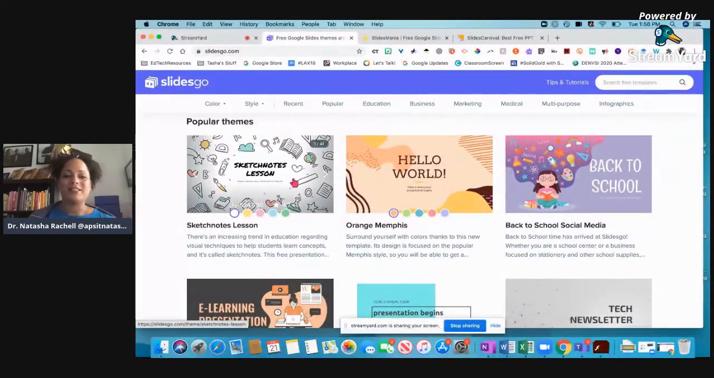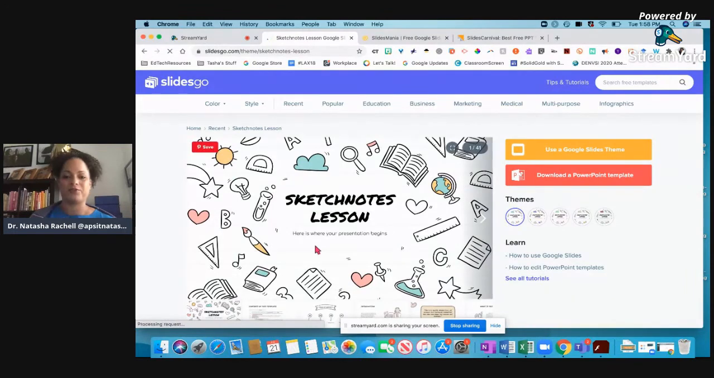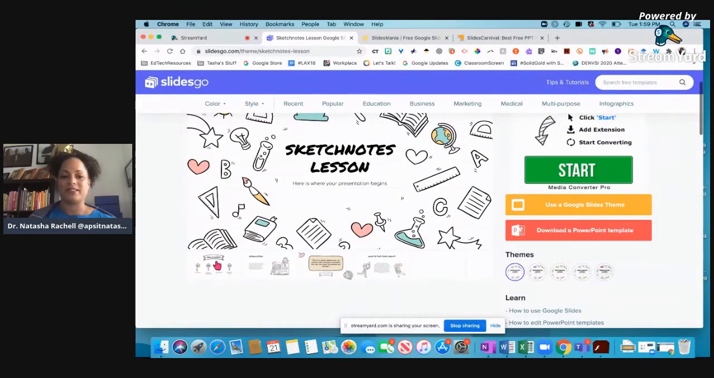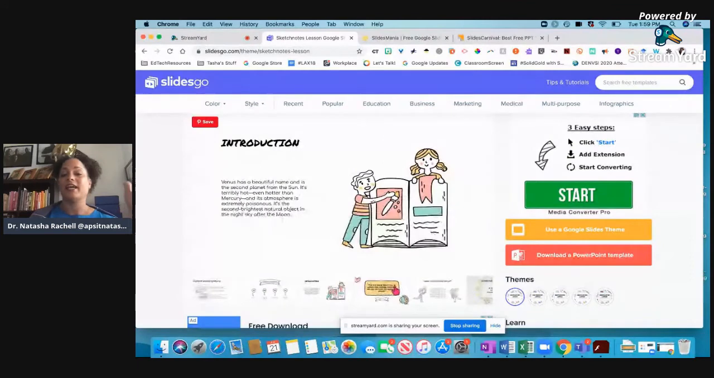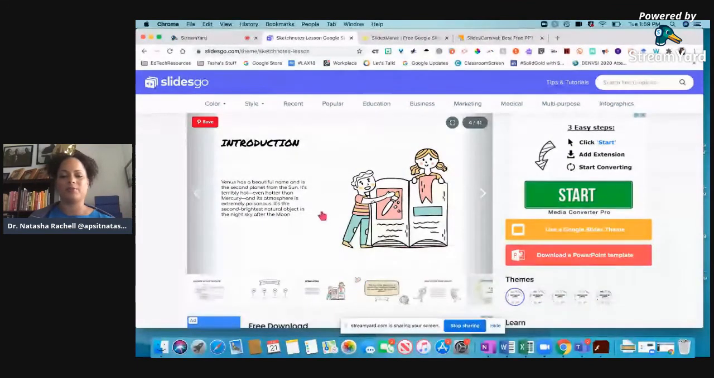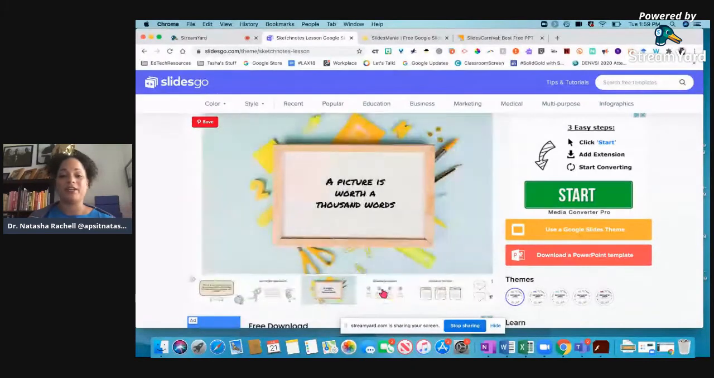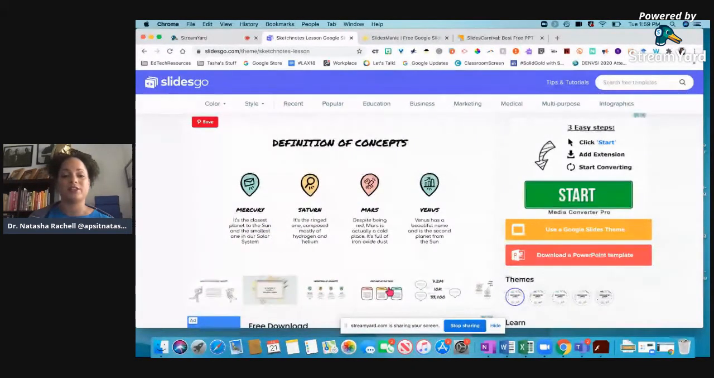So for example, let's take a look at this one here, Sketch Notes lesson. I'm going to click on that, and it's going to open some information for me. So I can see some of the different slides that would be available in this particular presentation if I decided to go with this. Any of your text is editable. I'm sure you could probably go in and change your images as well. This one's really cute, just depending what grade level you teach, or maybe what subject you were teaching, or what the content was that you were teaching.